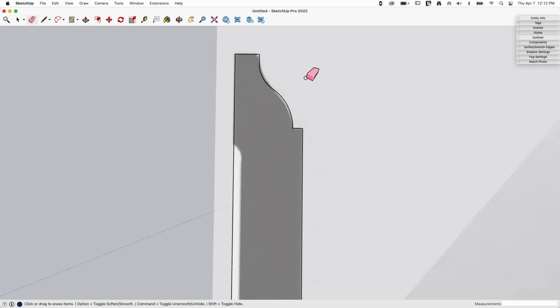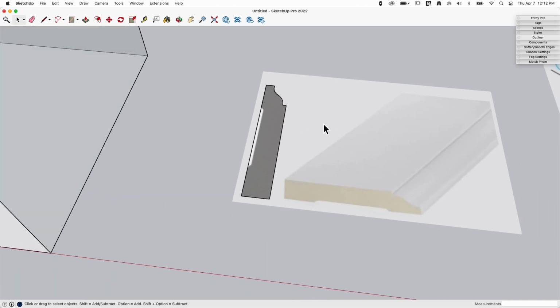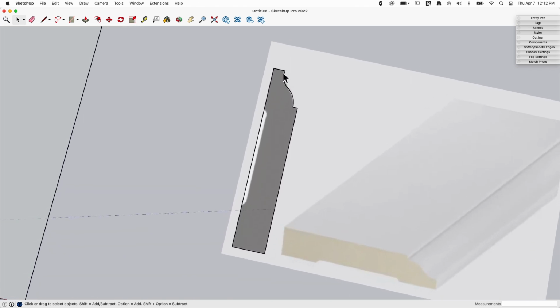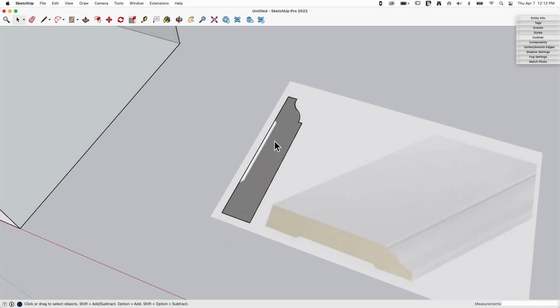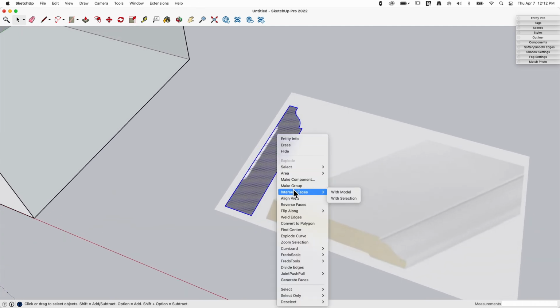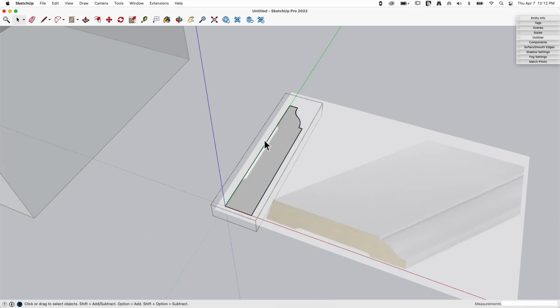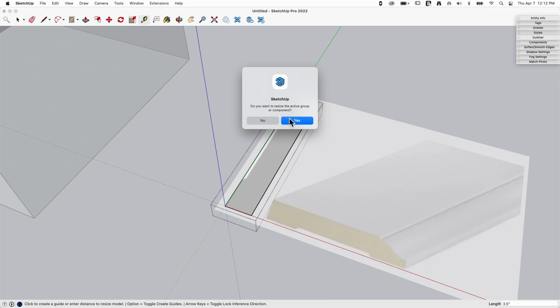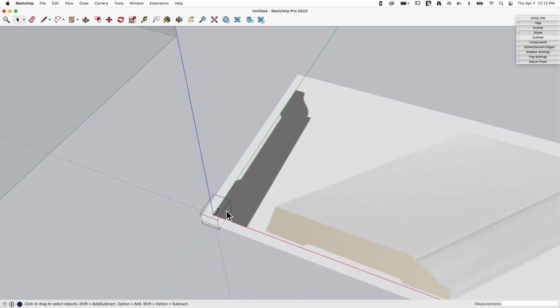So if I do that, that is now the profile of that piece. You can saw super quick, super easy. Last step is to scale it. To do that, I'm going to double click, make it a group. Then I'm going to go into the group and grab tape measure and say here to here is 3.5 inches. Enter. Do I want to resize the group? Yes. All right, there we go.